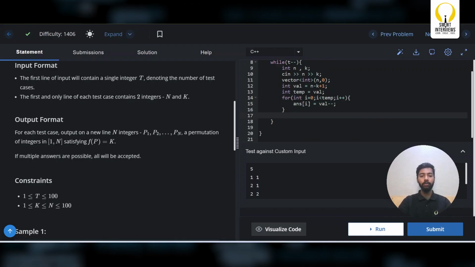Once we're done, what should I do? Next, initialize the value again. Value equals temp plus 1. Next run the for loop. Now once we're done with filling the first 4 elements, that is 4, 3, 2, 1, now what should I do? I should start filling my permutation with 5 and 6. Now I know my temp is pointing to 4. So again reinitialize the value to 5 and start filling the array.